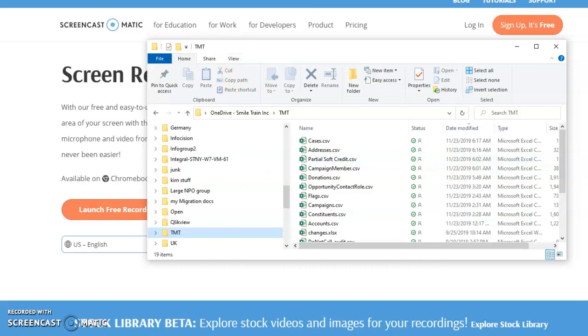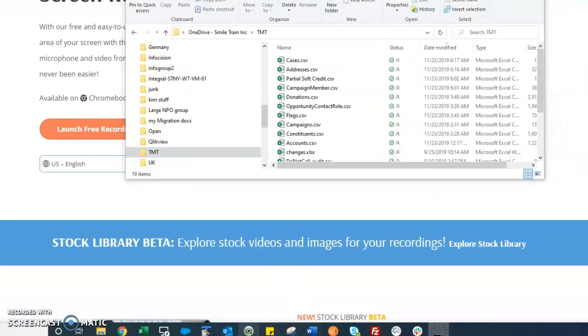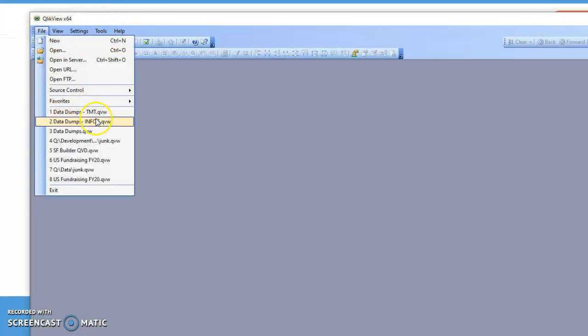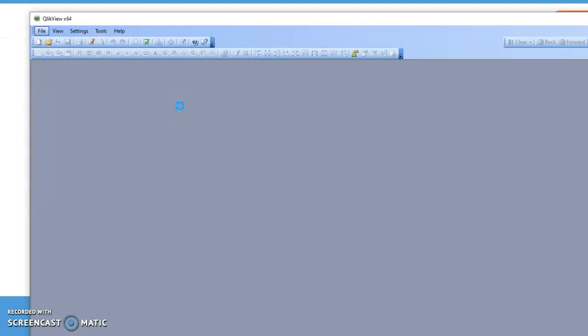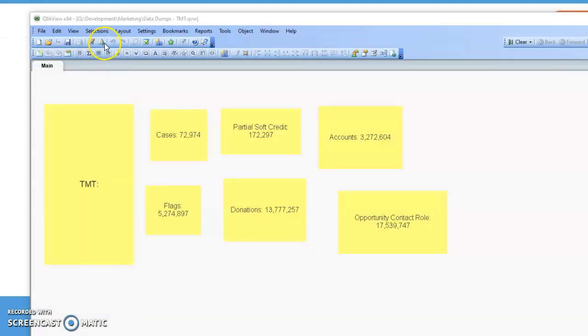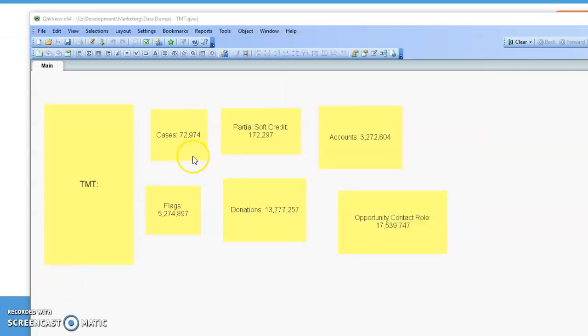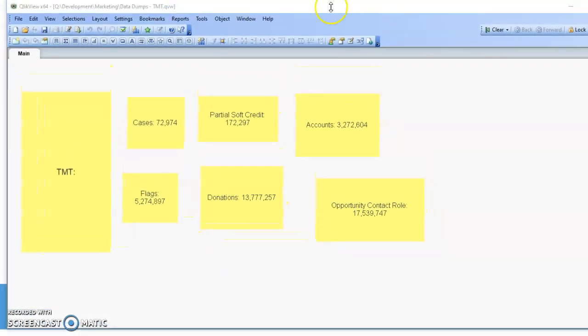The first thing you have to do is open QlikView, and if you just go to File, you'll see the first two things, Data Dump TMT, and then Infogroup. So let's say today's Monday, open up the TMT, and all you need to do is press this button with the green arrow, and it'll start running. When it's finished running, you can close the little pop-up.